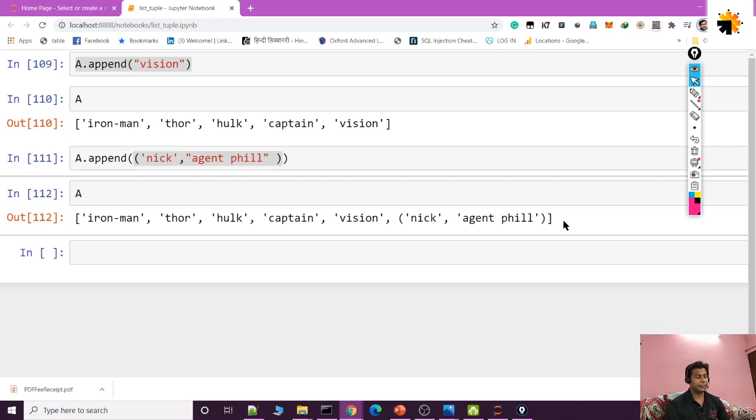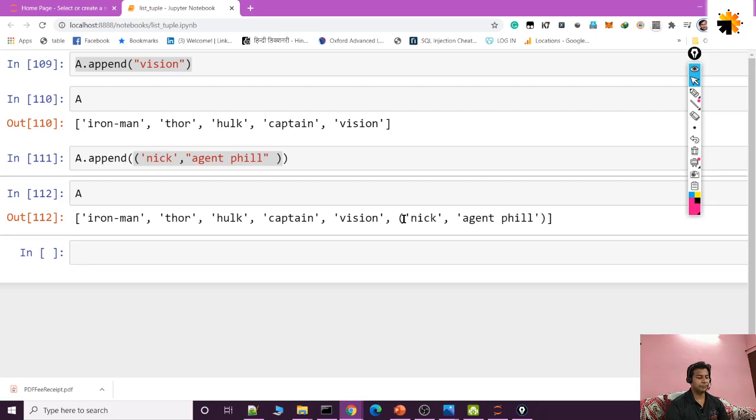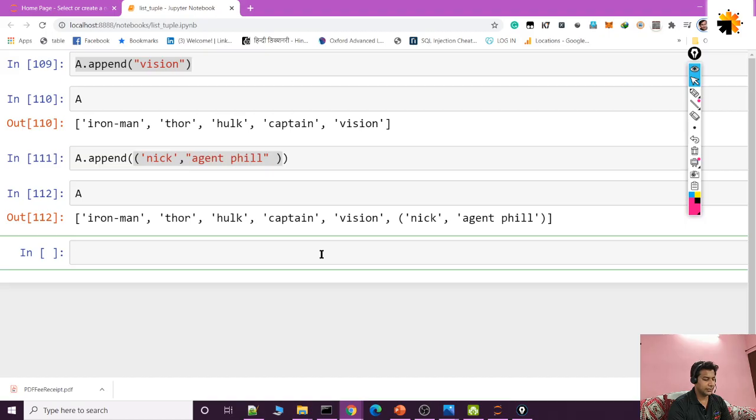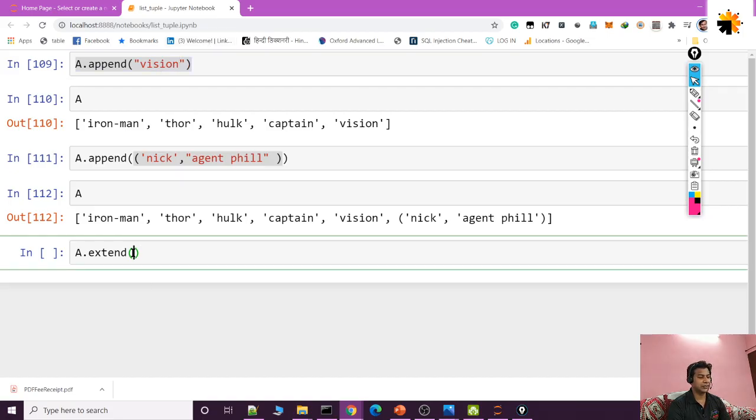So append always takes it as one. Consider I want to make it a part of this list. I don't want to make a separate part. You can see this tuple became a part. I want to make it a single part, so I have to use the extend method. Extend always takes a series, not an integer or float kind of thing. In append, you can provide integer, float, whatever, but extend always takes a series.